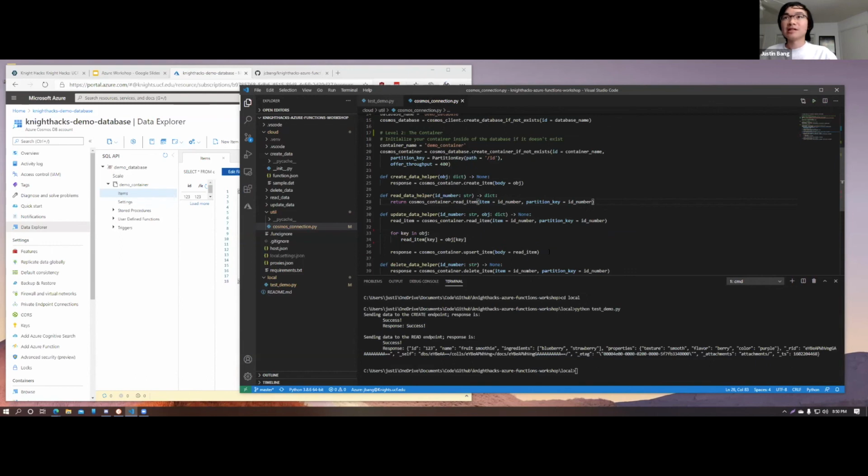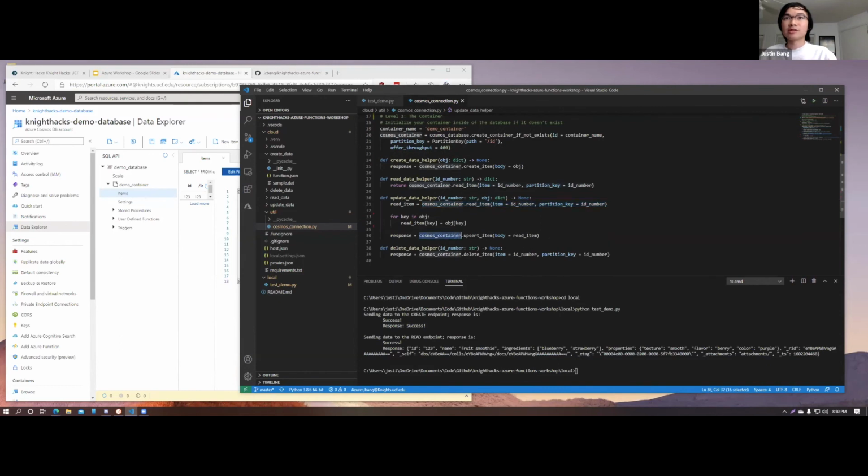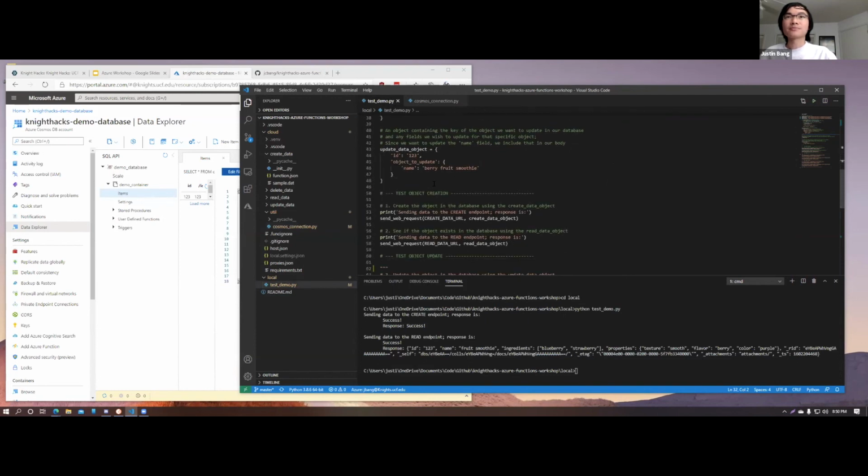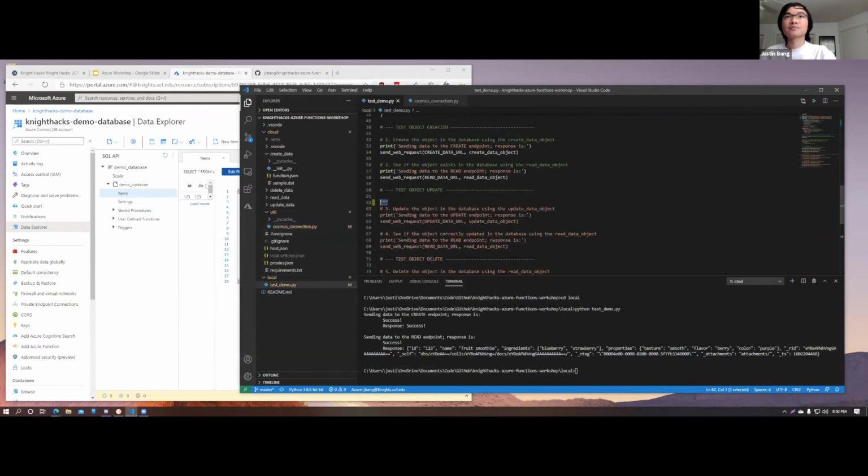If you want to update an item, all you have to do is do Cosmos container.read item as if we were reading the data, and then do Cosmos container.upsert item with a new item. Now, what does this look like, right? So if we go back into our test script, we can run it a second time.